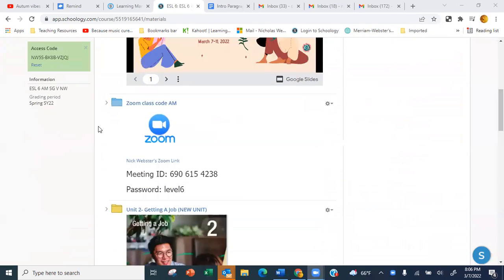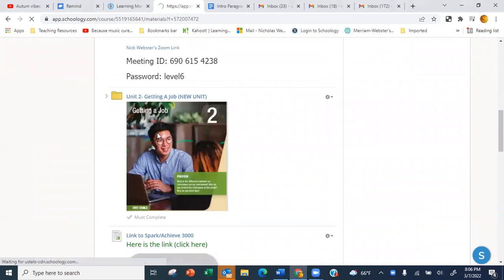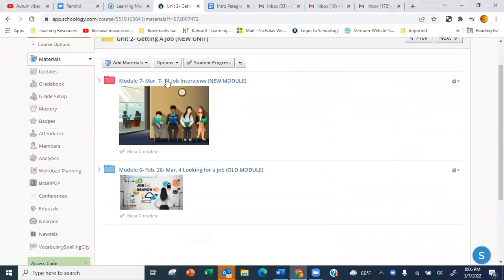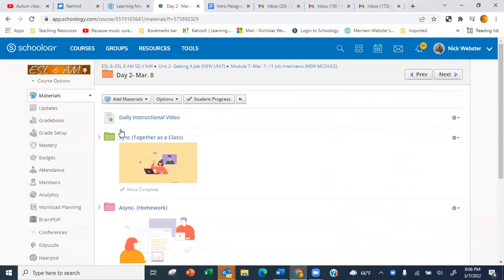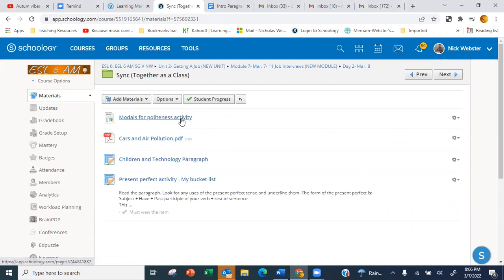You want to scroll down here to Unit 2, Getting a Job, and come to Module 7 and click on Day 2, March 8th. Let's start with the sync folder. We'll start with a conversation activity where we use modals for politeness.